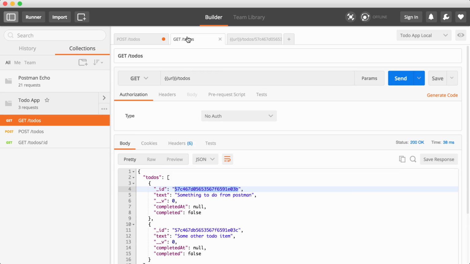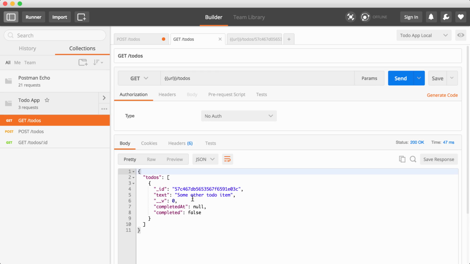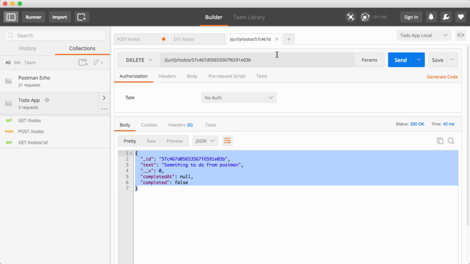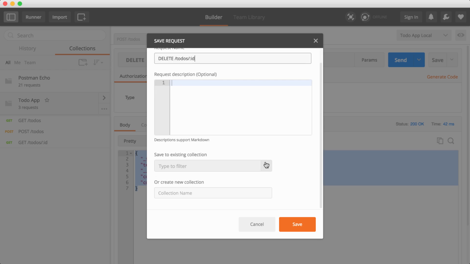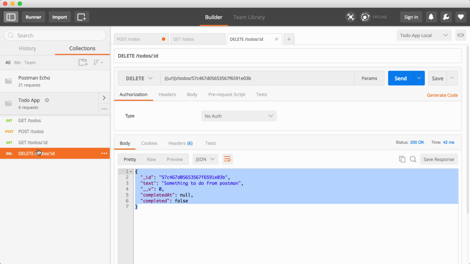If I go back to get to-dos and rerun it, now we only have one document. The item that we passed in as the ID to delete did indeed get deleted. I'm going to save this request to our collection so we can fire it off without having to manually enter all of that information. Let's save as DELETE in uppercase, followed by the route /todos/:ID. We are going to save this to an existing collection, the to-do app collection. Now we have this route sitting right here. We can always go ahead and access it whenever we need.